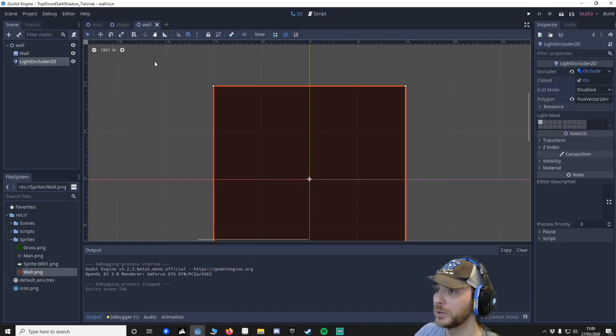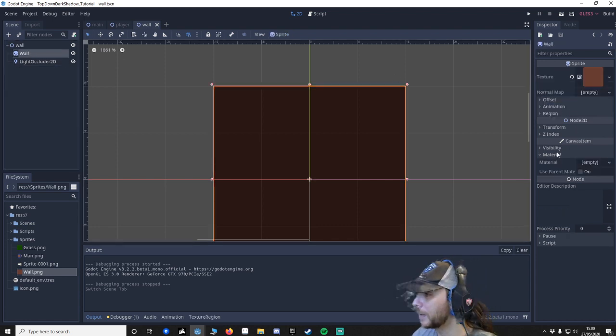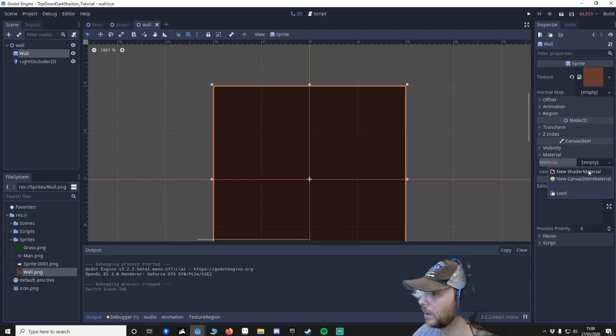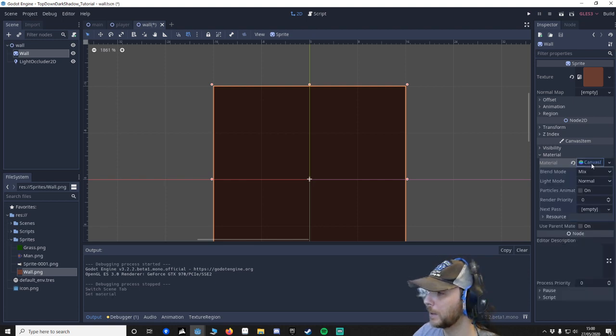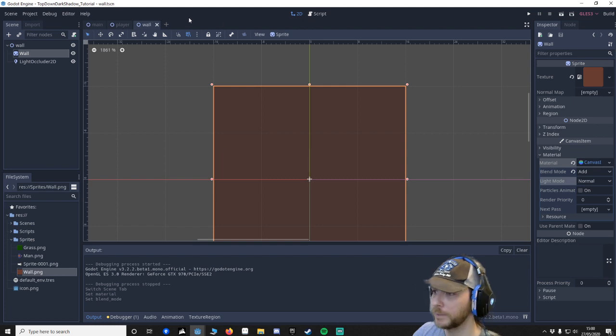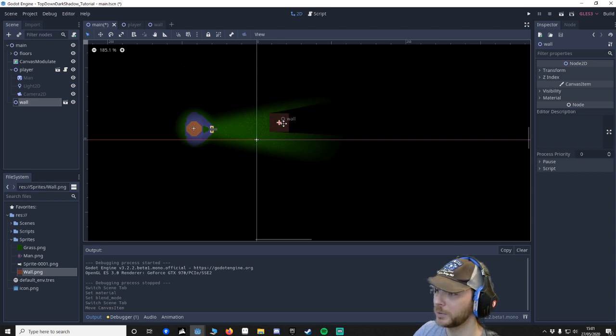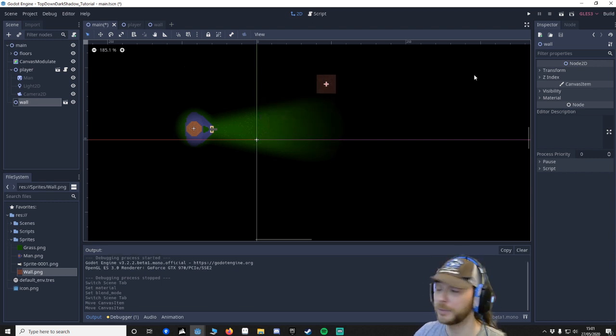We could go to the wall, and go to its material. Yeah, new canvas item. Click that, we'll go to add, and let me just save that. Go back to the main, and let's move this wall out of the way. As you can see, you see the wall at all times, but you can't see what's behind it. So maybe you'll prefer that way of doing it.